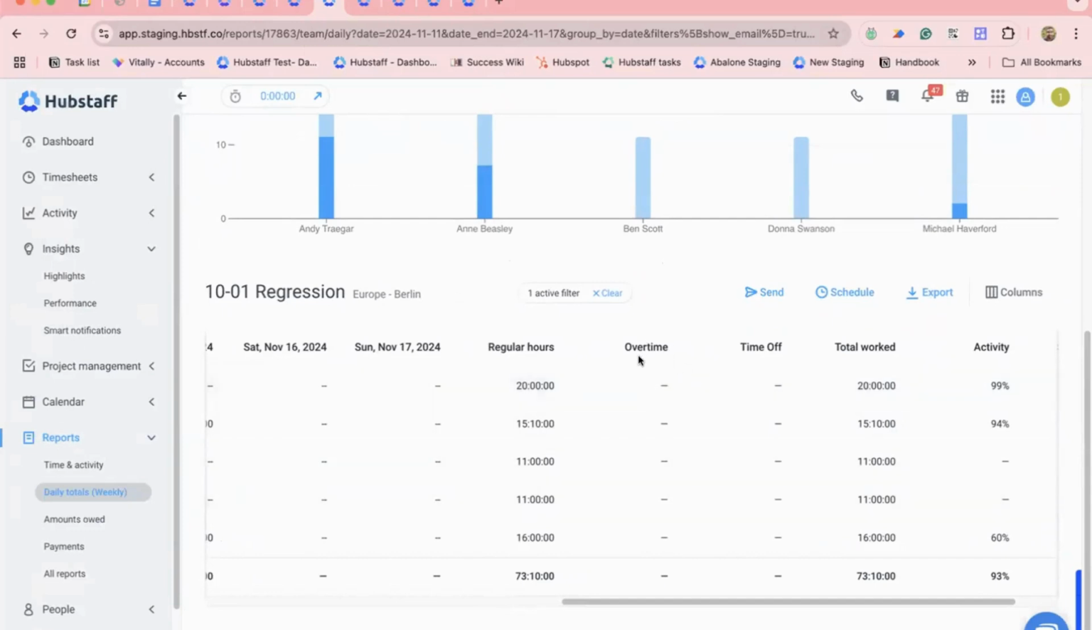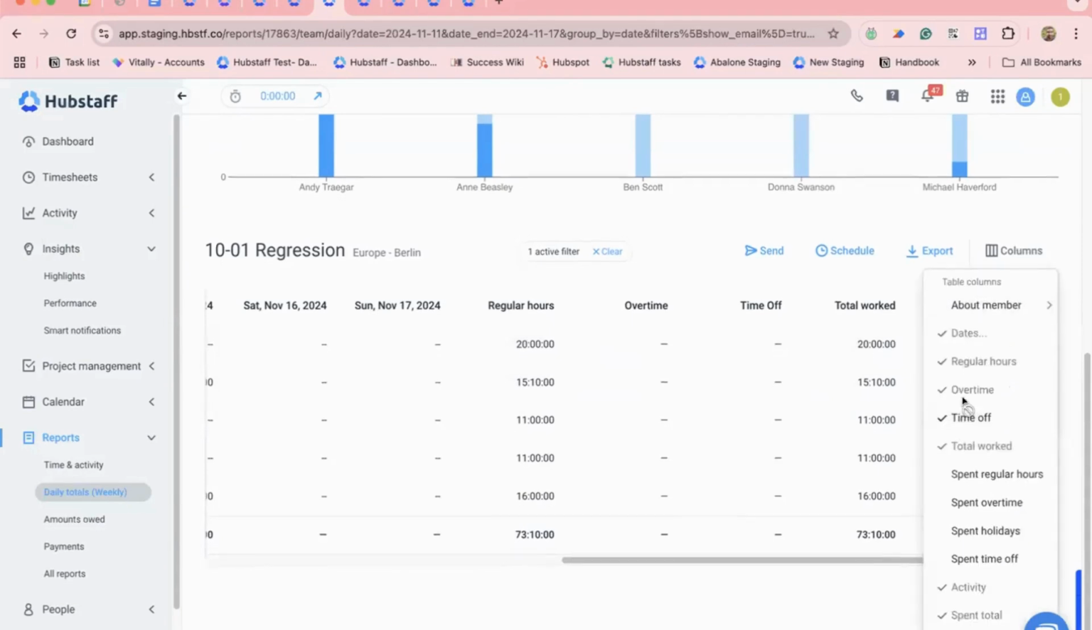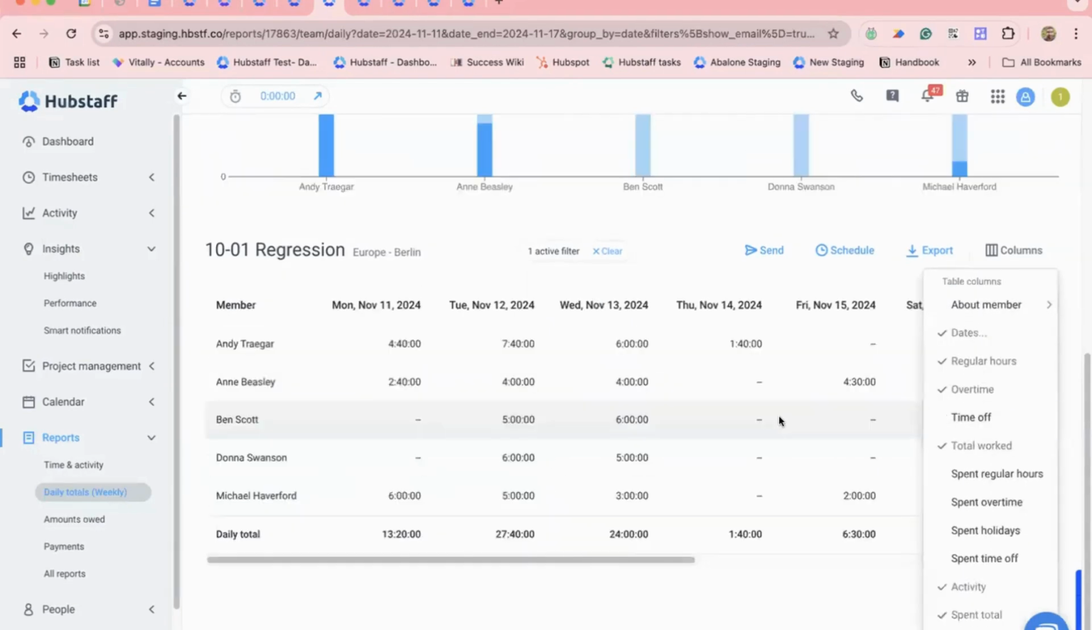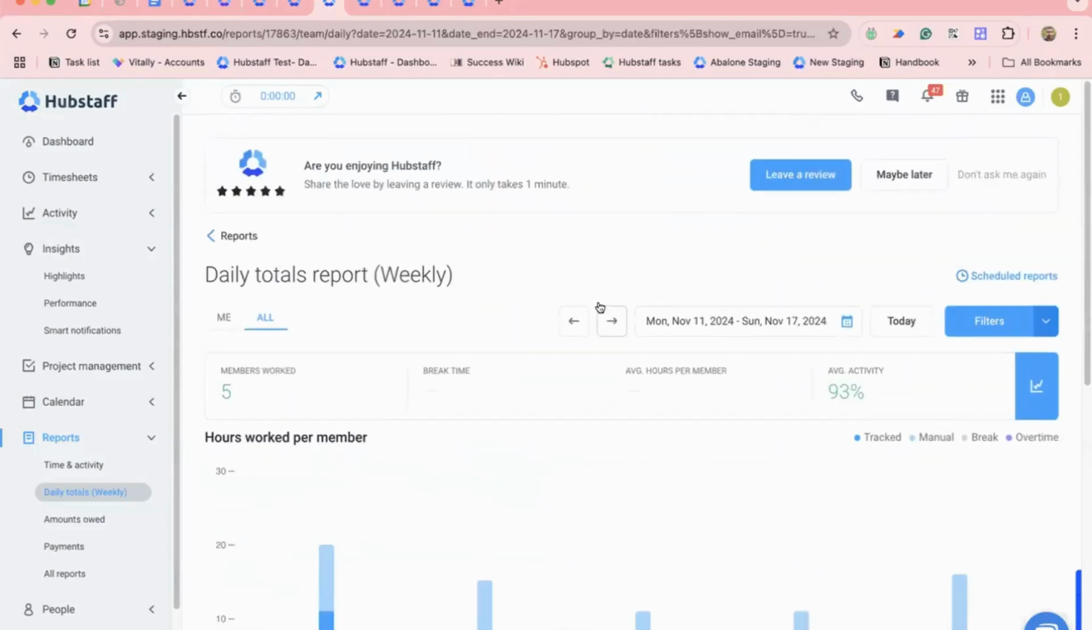If you're using our overtime policies, if you're using our time off policies, you can have that on. You can toggle whatever you don't need off as well. So if I don't care about time off, I can toggle that off. But it's just a very clean report, in my opinion.